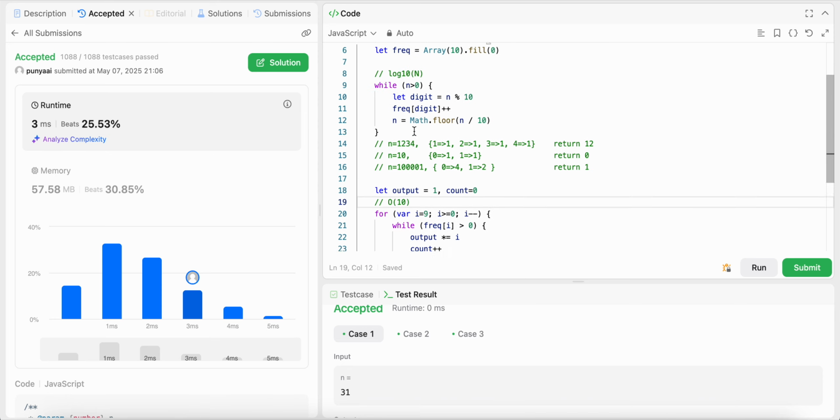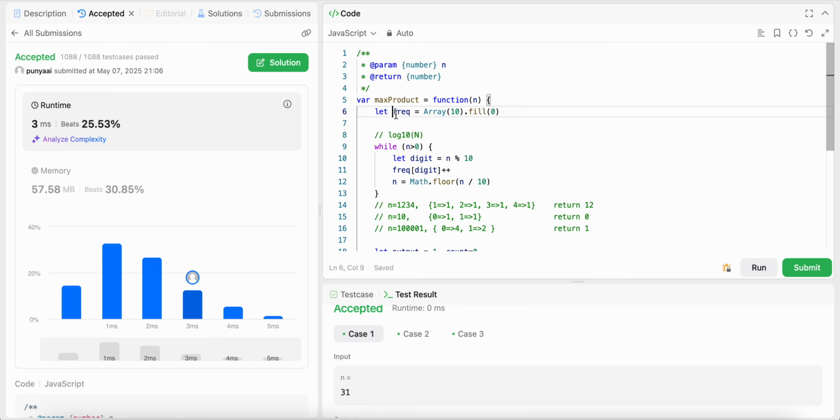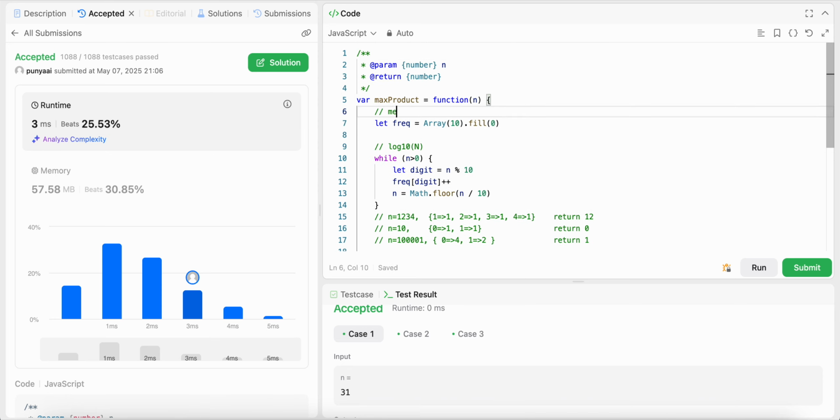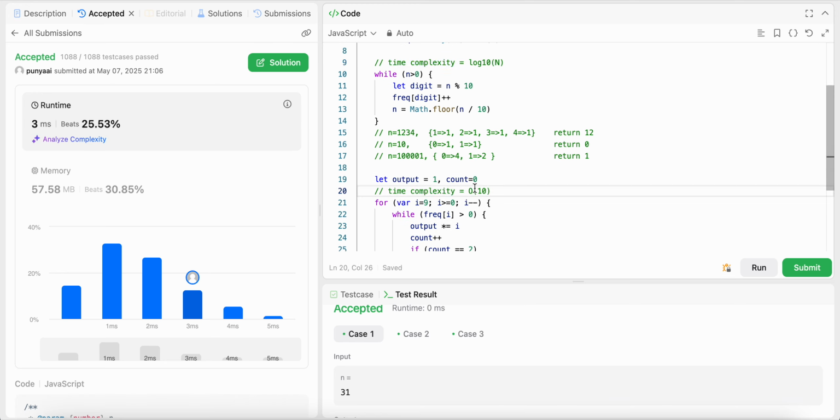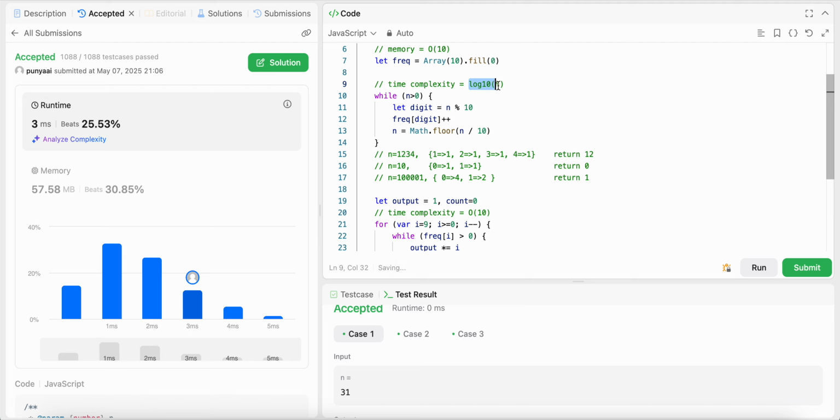And to make this algorithm work, we need memory of size 10 as well. So this one is memory of size 10. This one will be time. Yeah, and the time complexity is log n plus a constant, and log n is larger in terms of the complexity trend. So therefore this will be our big O.